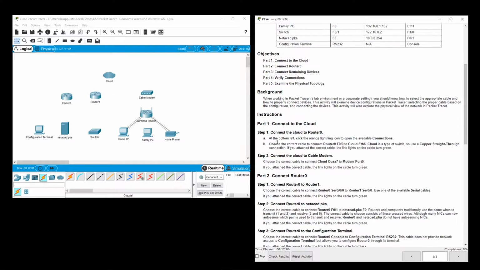So going ahead and getting started on step one, connect the cloud to router 0. So we have router 0 here. We have the cloud up here. Now choose the correct cable to connect router 0, FastEthernet 0/0 to cloud Ethernet 6.